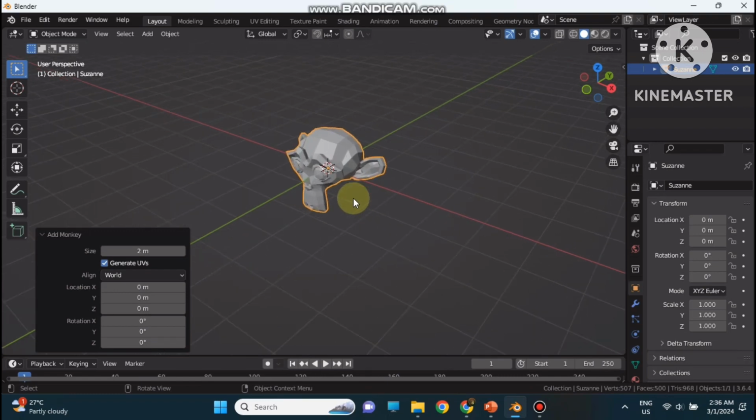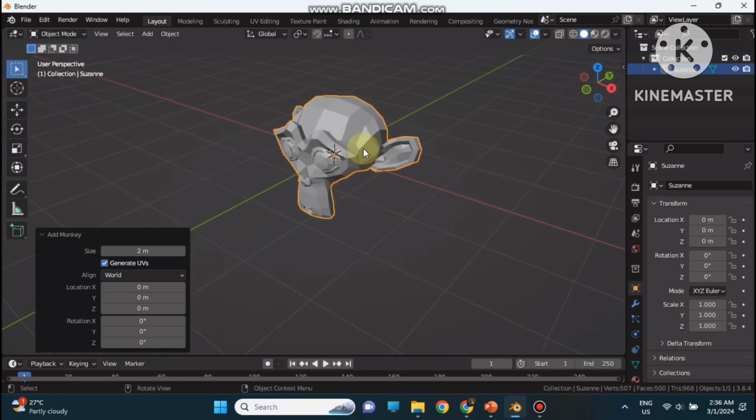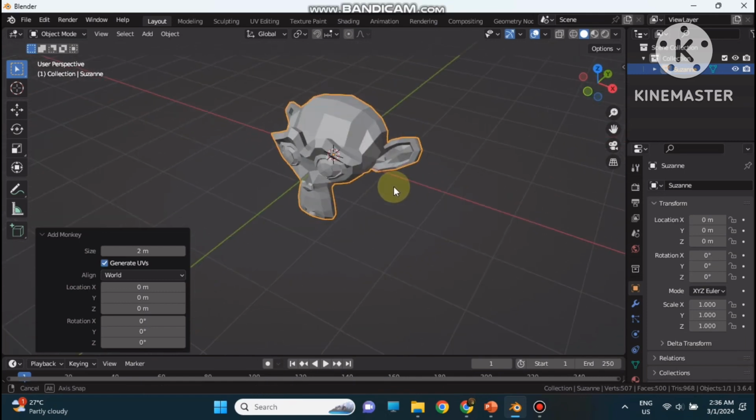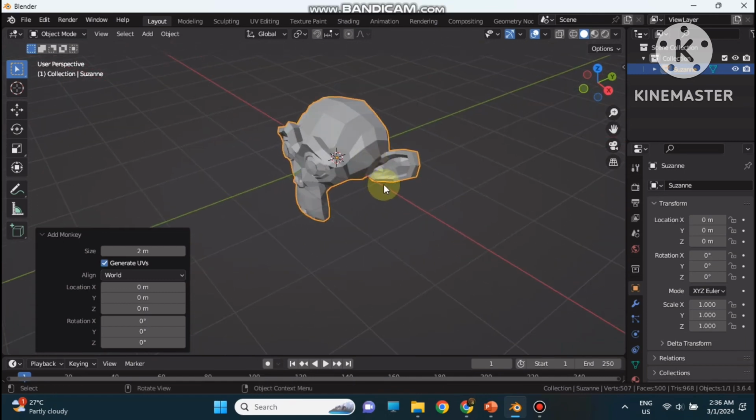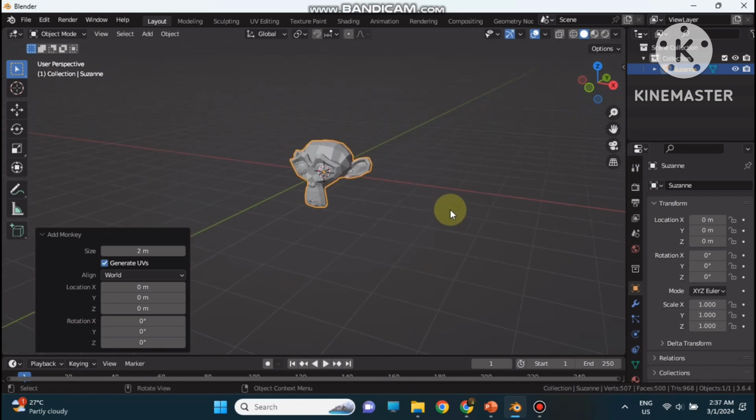This is the Blender monkey and its name is Suzanne. You can also set the size here on this little menu that pops up, and it's a nice little test object that you can create and play around with. So that's basically how easy it is to add objects into the scene.